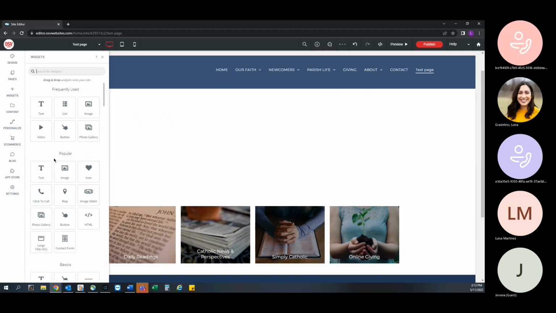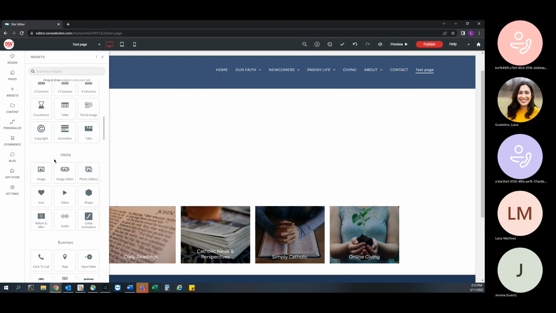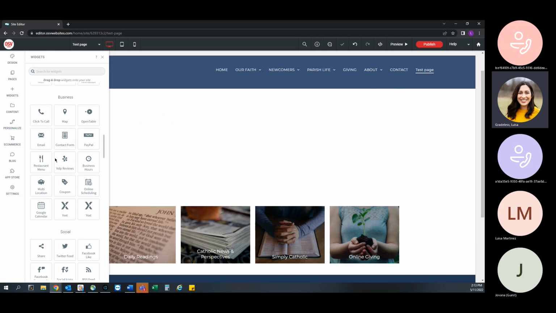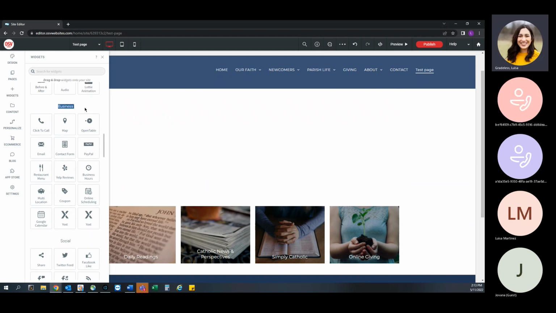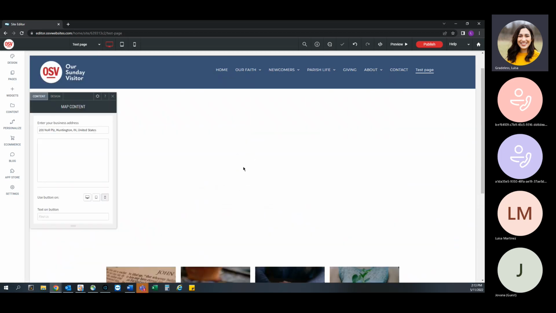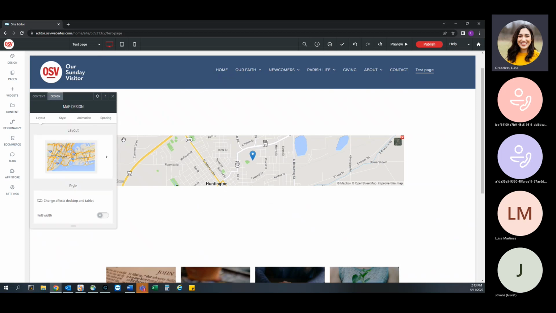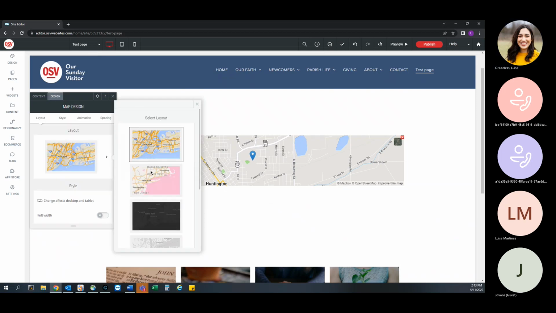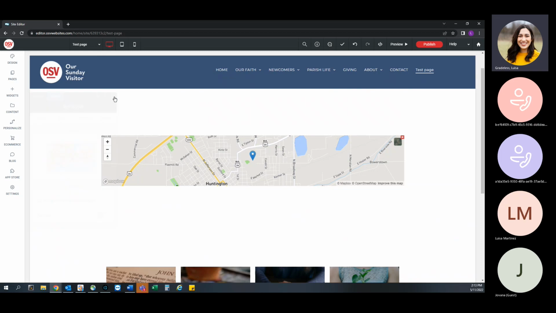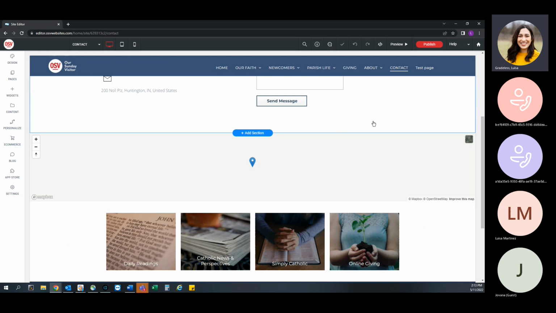Next, business. These are welcome for you to use. Restaurant menu, Yelp reviews, I don't really think you have that. Map, this one is just a map. You drag it, entering your church name or church address, and you can choose the different settings for the map. So that's typically on the contact us page, there's the map.